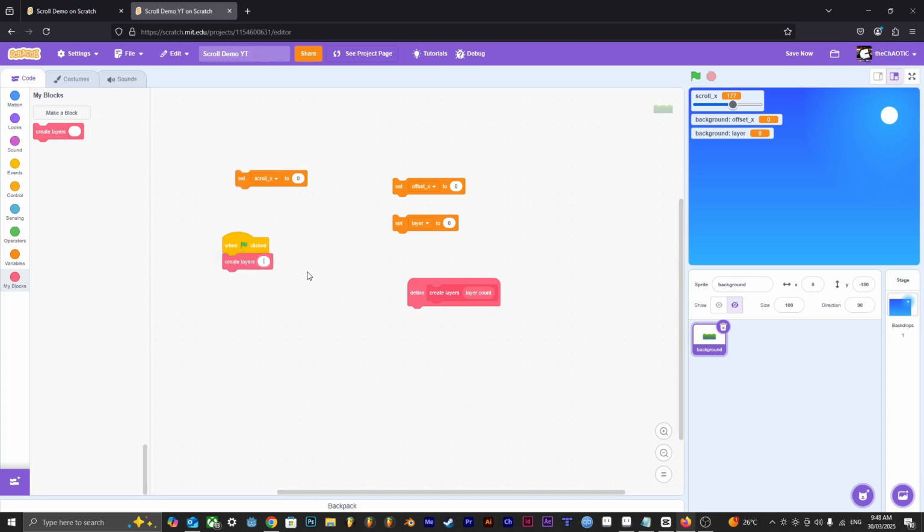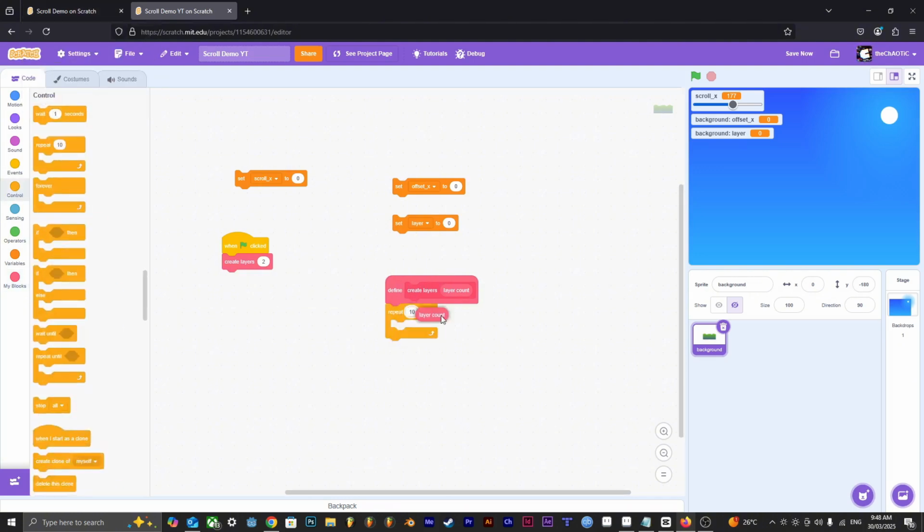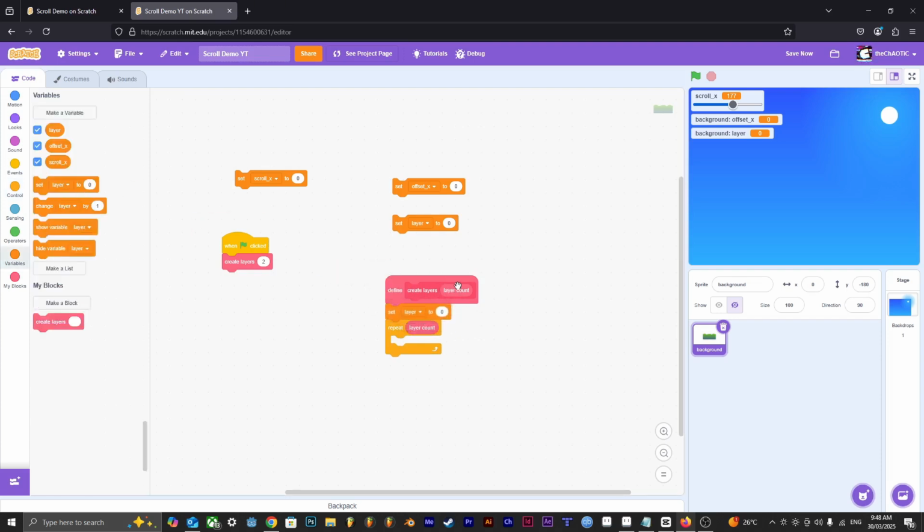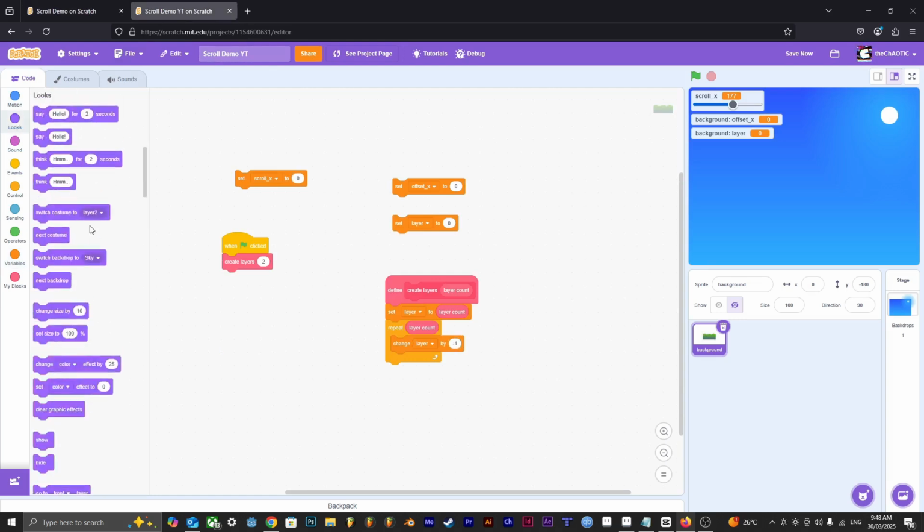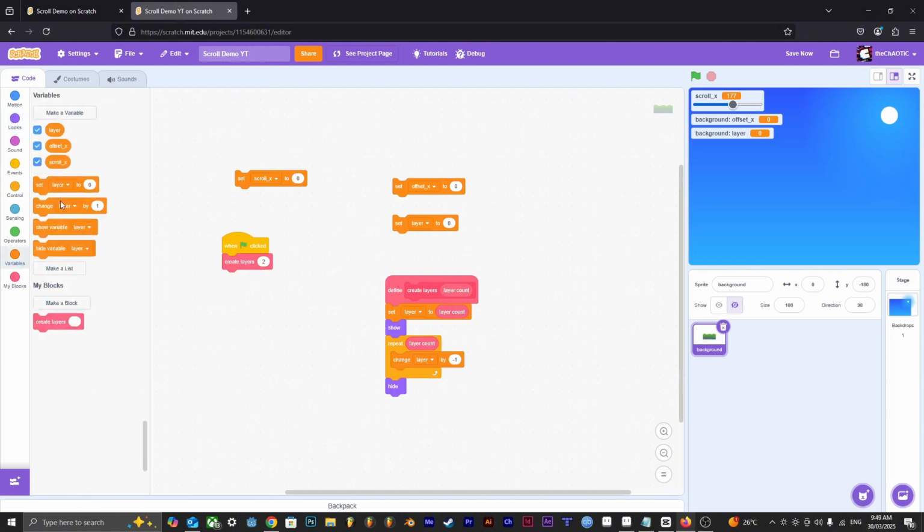Now we're going to create 2 layers for now because we have 2 costumes, but if you have more, add more. That's going to work fine. Now to actually finish this, we need to add a repeat and drag this into there. We need to set our layer to the layer count as well, and drag a change layer by -1. We want to show at the start and then hide the original sprite at the end, and then we just want to create our clones.